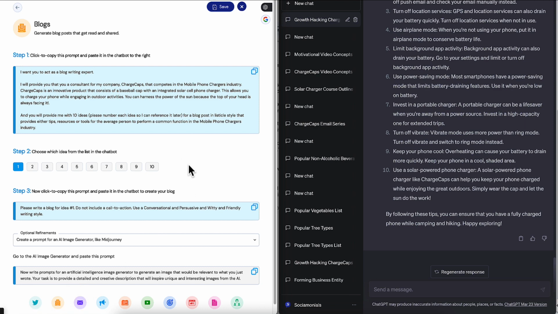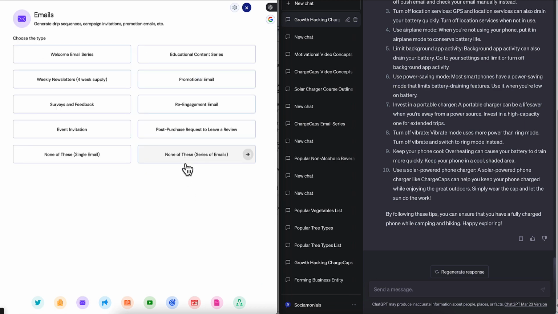Let's create an email series. So there's tons of different emails you can create using the AI writer. You can create a welcome email series. This would be great for people that just bought my cap online on e-commerce, and then I want to send them a welcome series of emails. But for this demo, I'm going to do an educational content series email.